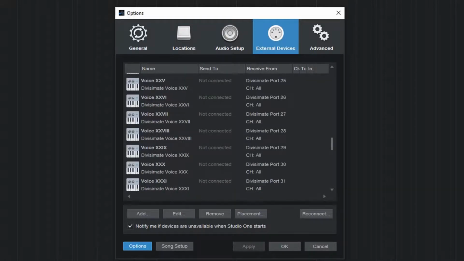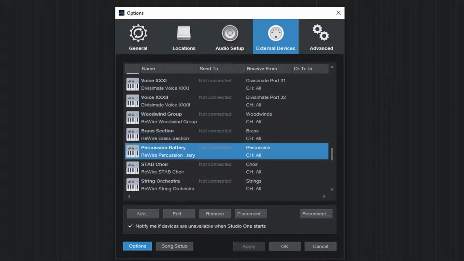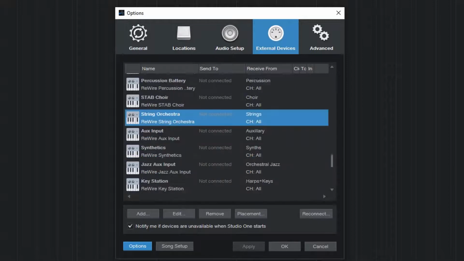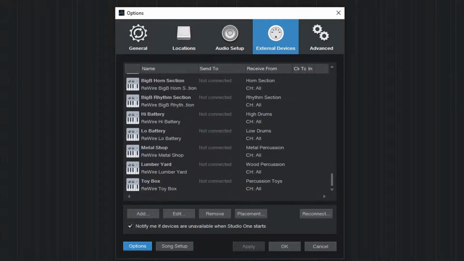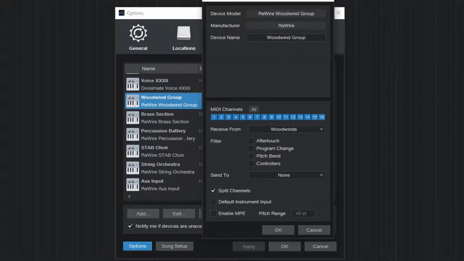So you see down here, I named it a little bit differently, but as you can see in the receive from, we have woodwinds, brass, percussion, and strings. Like I said, I have a lot more, but those are the 4 that we want. And let me just go through it on here.